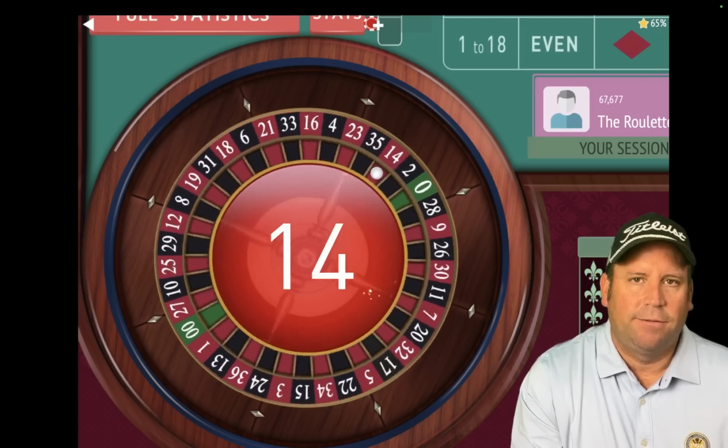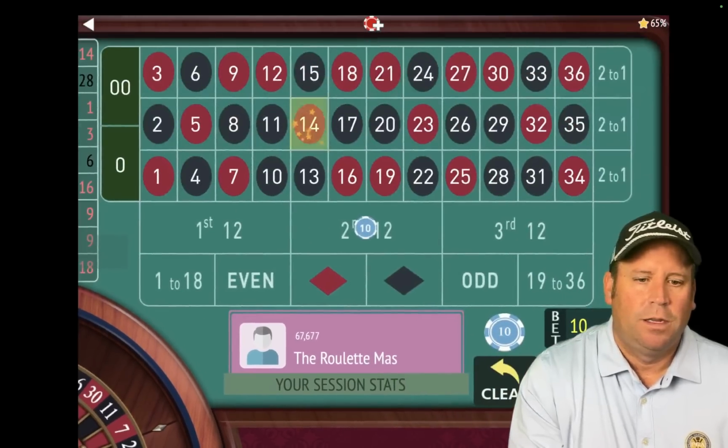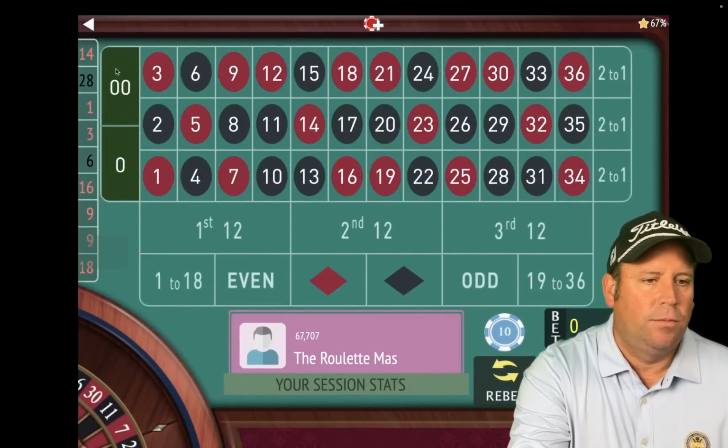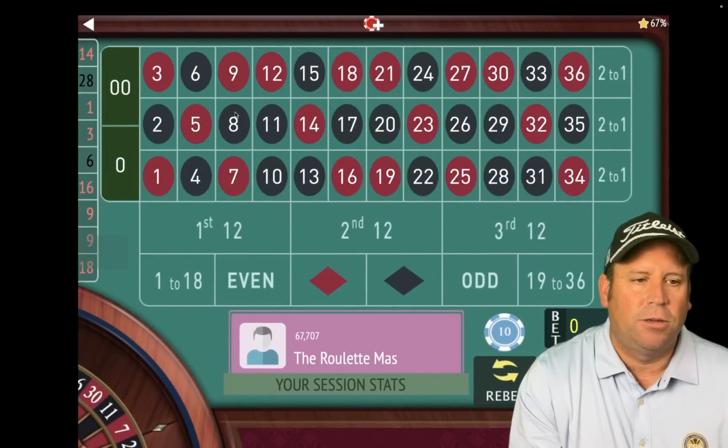Let's see what we get. That's a 14 red. And that's fun when you hit it on the first one. We're up 290. And they're all included in those last 3, the 14, the 28, and the 1.